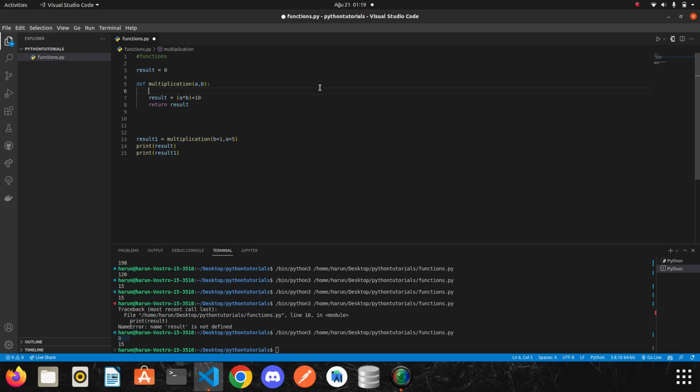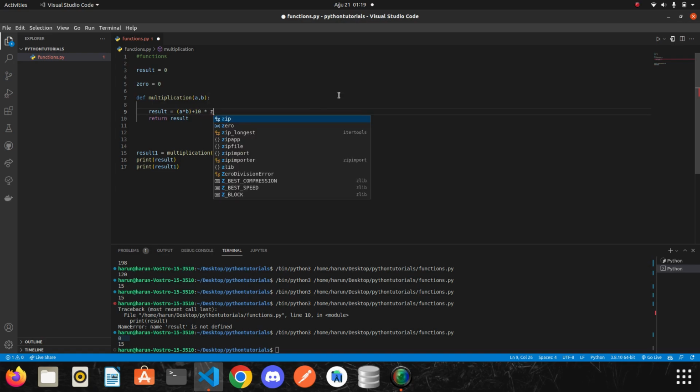Let me explain better. I will define another variable here, and its value, let's say 0 again. I can use this variable's value inside the function. To prove it, if I multiply the result here by 0, the result will be 0. So I want to show you. I will multiply it with 0 here because the value is 0.